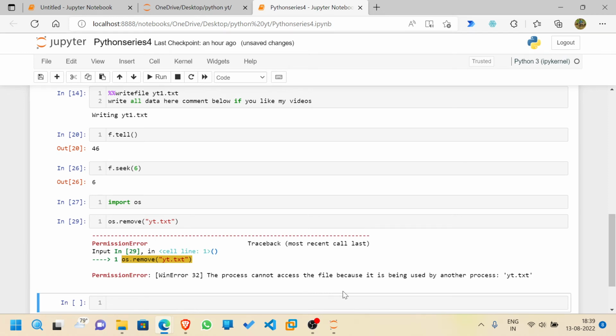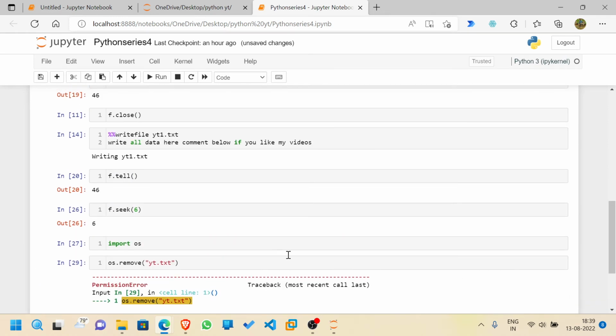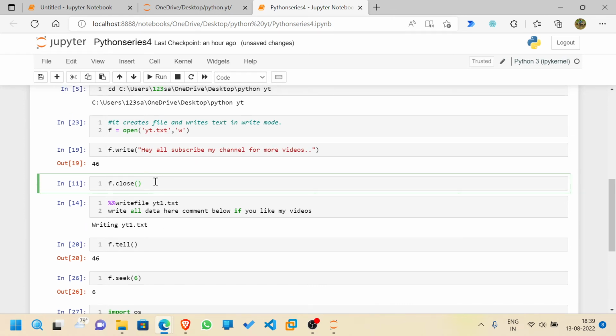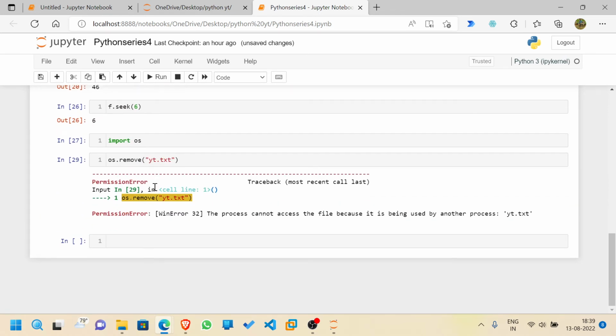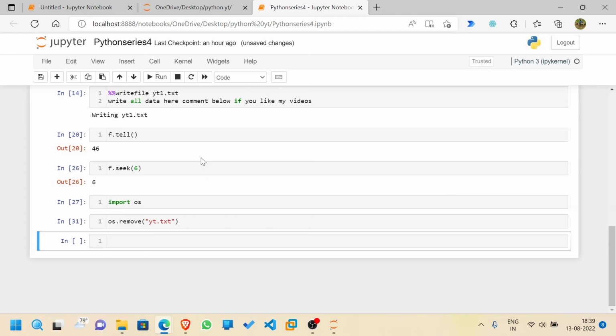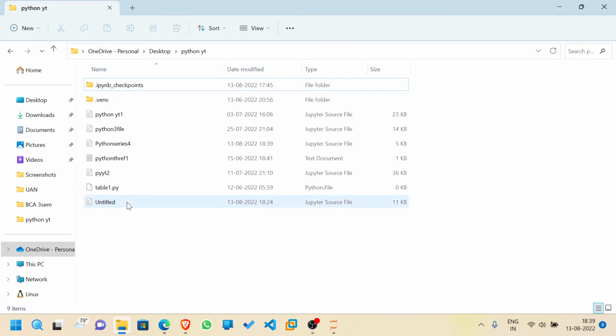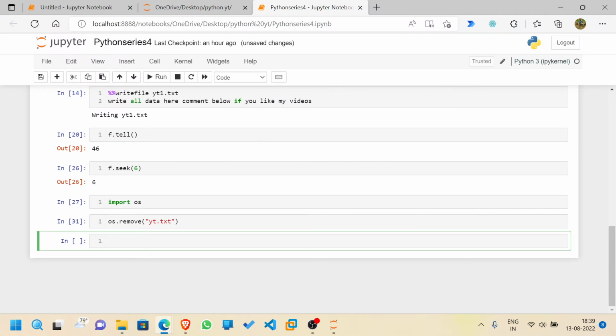Because another process was using it, I guess I did not close that particular file. So I'll add f.close. Now if I run this, you can see here even the yt file is getting removed. So this is another option to delete the particular file.